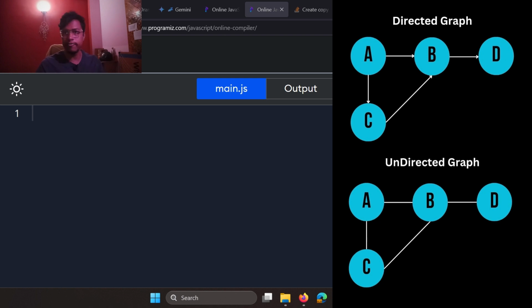I hope everything is visible. On the right side of the screen you will be able to see the graph that we are going to write code about today, and I'll be explaining why I'm saying this, why this data structure is the worst data structure in terms of understanding.